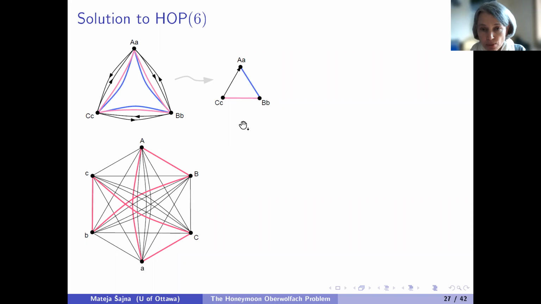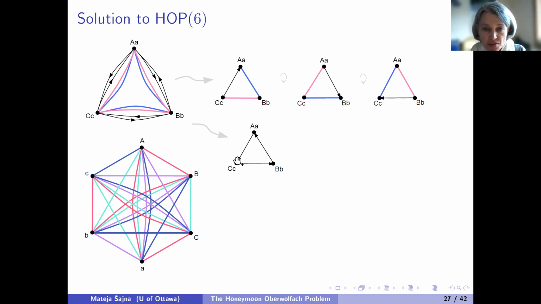Now, if we rotate this one, we haven't overlapped any of the edges yet, and we can rotate again, and again, no overlapping. Notice that I'm showing down here what the corresponding cycle is in the original graph at the same time. So here's this one and the third one. And at this point, all that we have left is the 3 black arcs, which give us a 4th admissible cycle, a directed black cycle. So this gives us a solution to HOP 6.